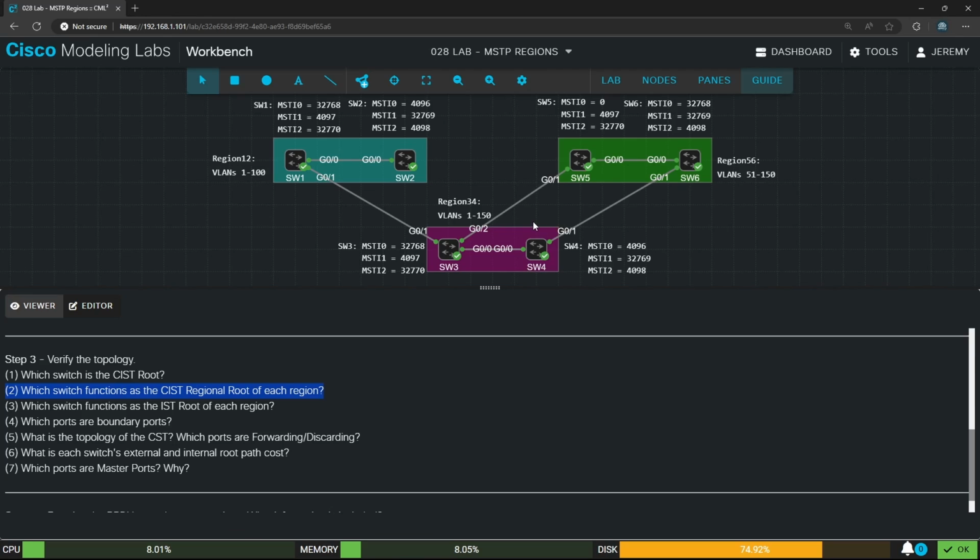Which switch is the CIST regional root? Well, the CIST regional root is the switch with the lowest external root path cost through a boundary port. Switch 3 and switch 4 should each have the same cost, 20,000, since they both have a direct connection to region 56. So what is the tiebreaker? It's bridge ID. And because switch 4 has a priority of 4096 in MSTI 0, whereas switch 3 has a priority of 32768, switch 4 should be the regional root.